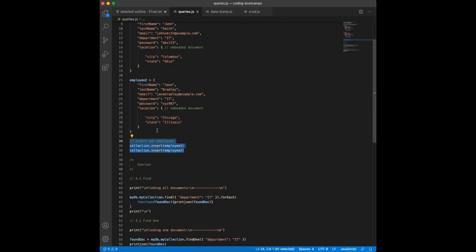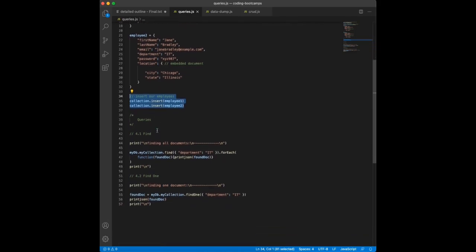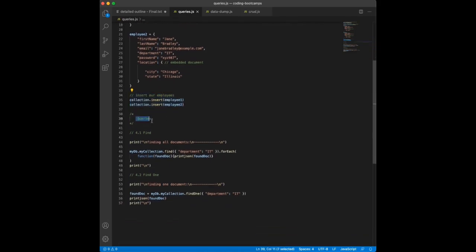Now this is where our example really kicks off, because everything up until this point we've already done in the CRUD section. But now we're going to illustrate the difference between find and FindOne.